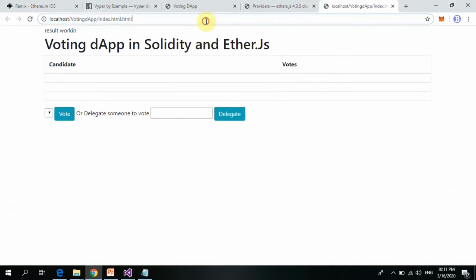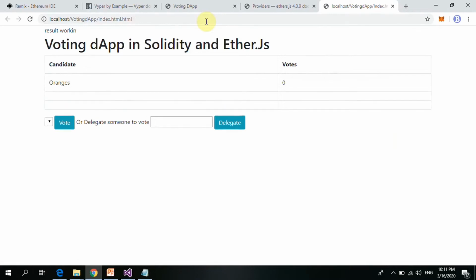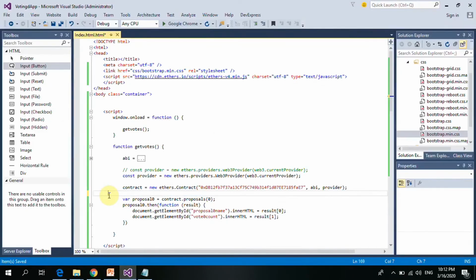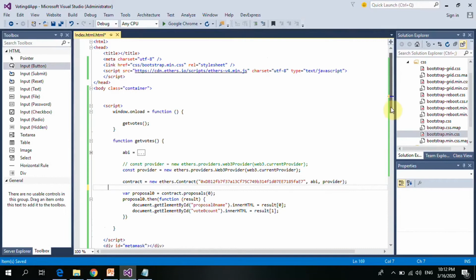So let's run that. Okay, good. So everything is working. You can see the result working. The first candidate is oranges, and the total vote count is 0. So we can go right ahead and remove these now. Okay, good. So we're able to display the first candidate.